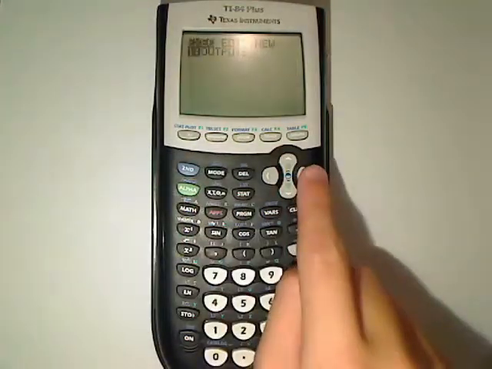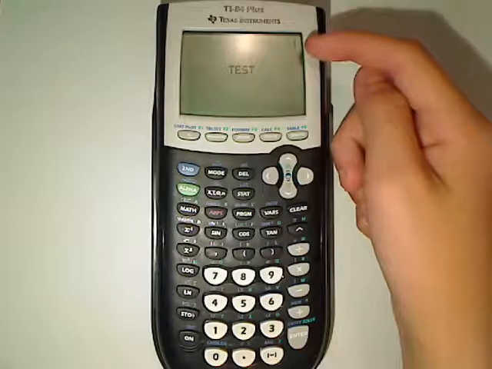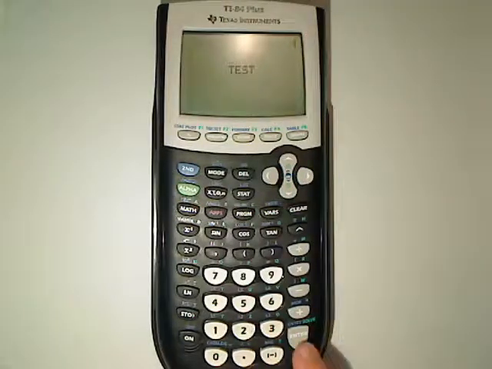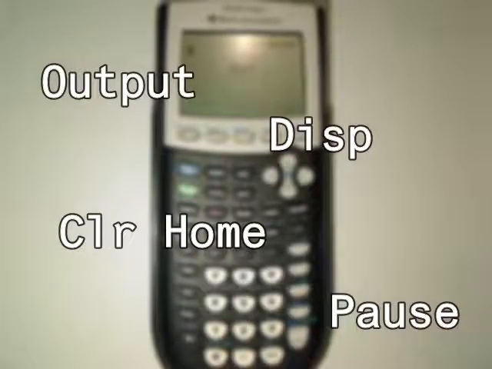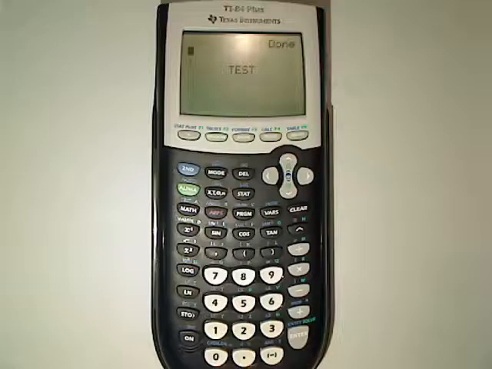So, if we run the program again, this little loading bar will appear, and Done won't appear until Enter is pressed. And that's the basics of the Clear Home, Display, Output, and Pause commands. There are many ways to mix up these commands and many more, so stay tuned for future episodes on programming games on your calculator.